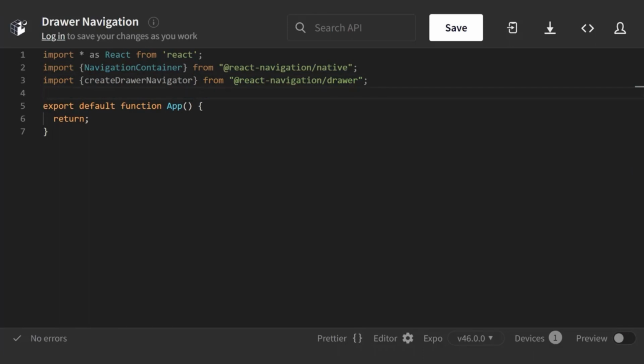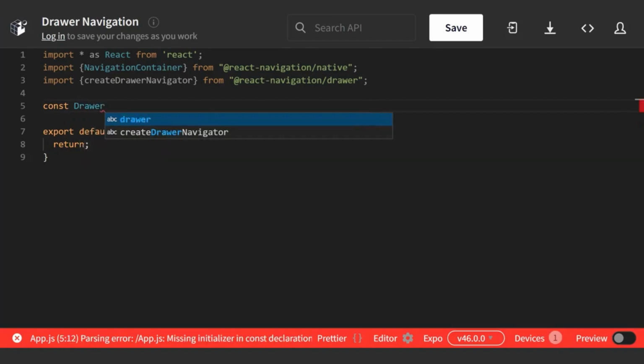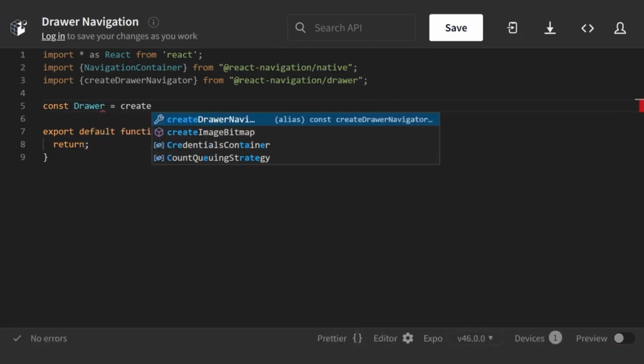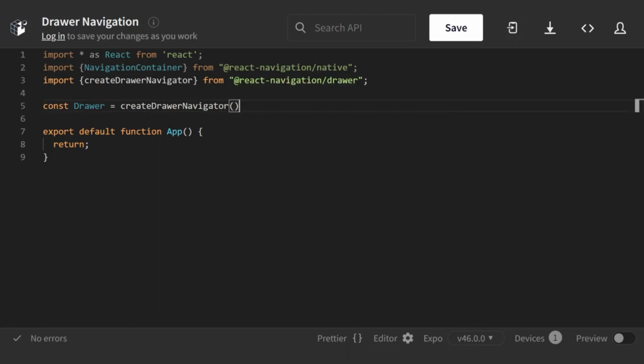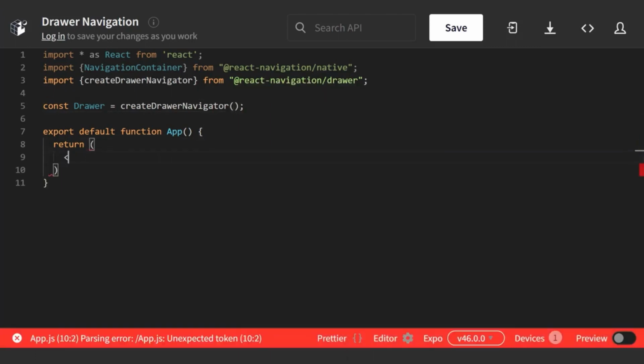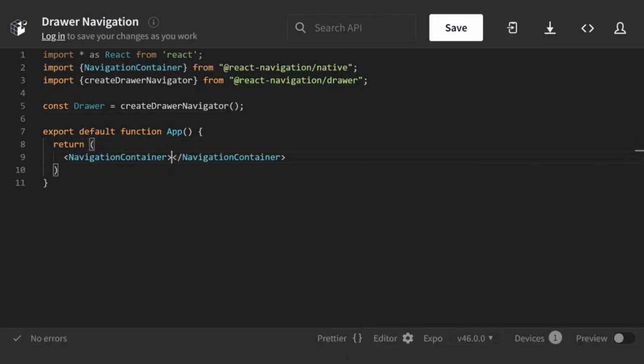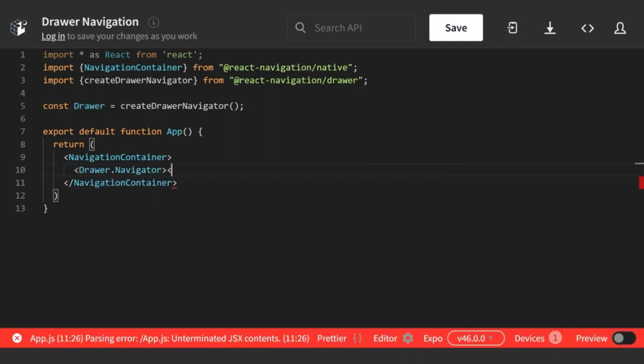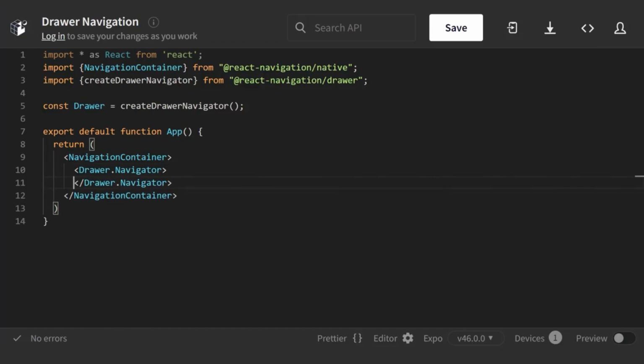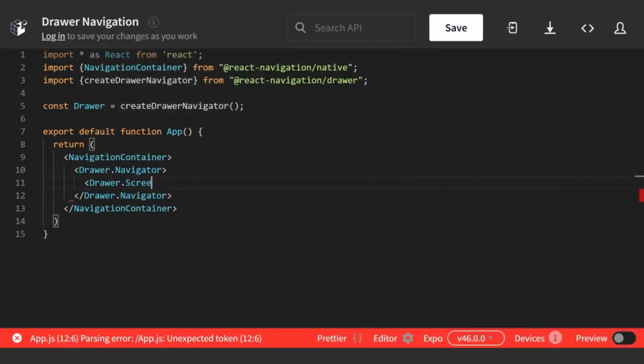Now, the first thing I have to do is to instantiate the drawer. To do that, I'll take a const and I call it drawer. You can give it any name you like, and I name it Create Drawer Navigator. I now set the navigation container and wrap everything under the container. This time I use the drawer navigator and I make sure I close that tag. This is where I am going to do the drawer screen. As always, I must ensure to give a name to the screen.